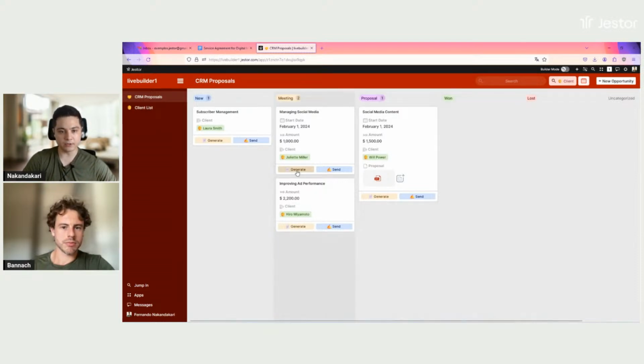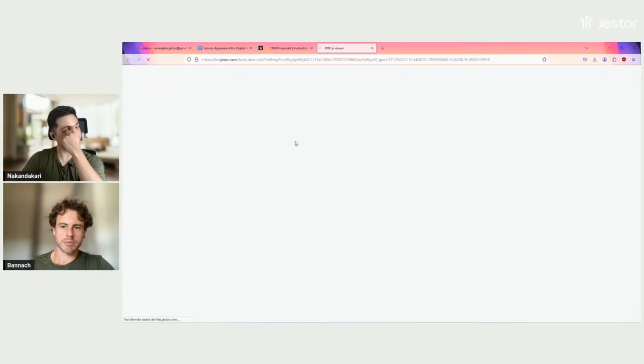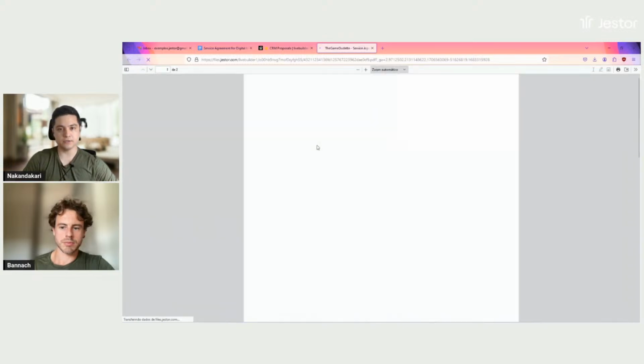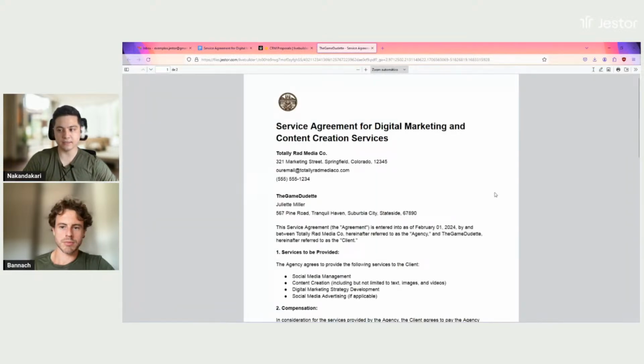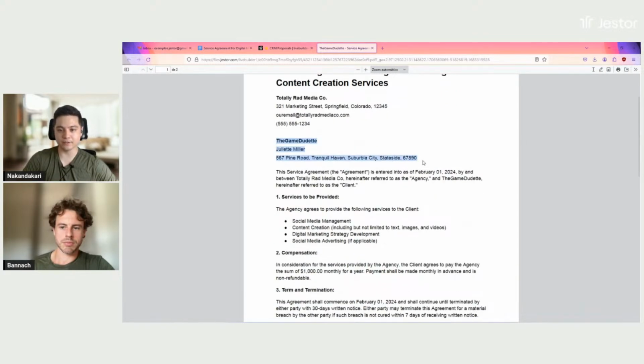So I'm going to click on generate, and this is integrated to Google Docs, and I'm going to show you guys the template doc itself, but let's just wait for it to generate. It can take a little bit. So right now, let's open this file, and you can see that this is our PDF generated from our template. Here's the information from the client database.